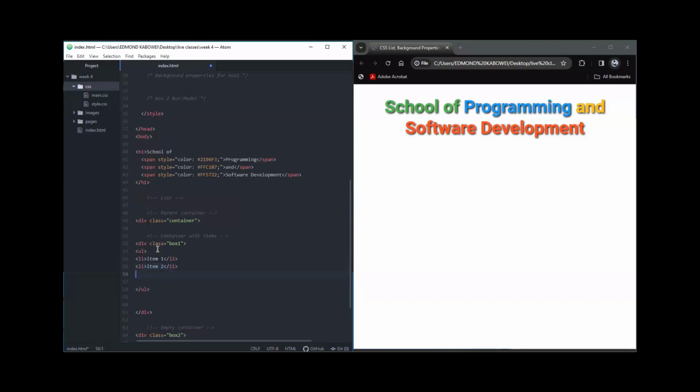And I'll just have that one. Item 3. Now, if I save this, we are going to see the list itself, the items, but we're not seeing the containers. So the containers are not yet visible, but we know that we have them in a container. So to make sure that these containers are visible, we're going to apply borders to these containers.